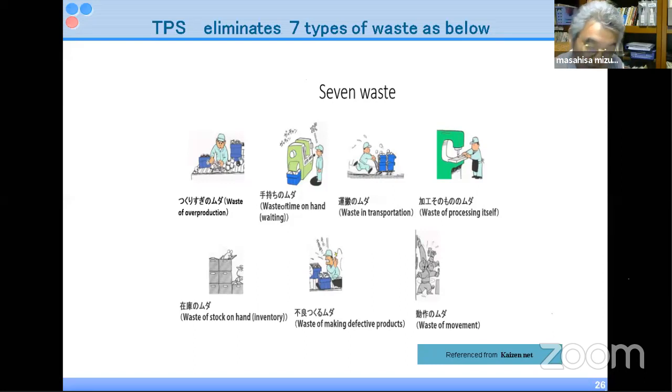And the inventory waste. I already explained the waste of overproduction. If you make too much, you have to keep a big inventory. Inventory control is one of the representatives of big waste. Next one is the waste of making defective products. If you work 8 hours but have 20% defective, only 80% is effective. 20% is waste.